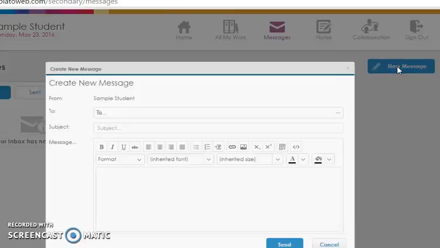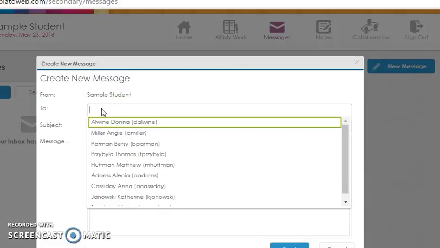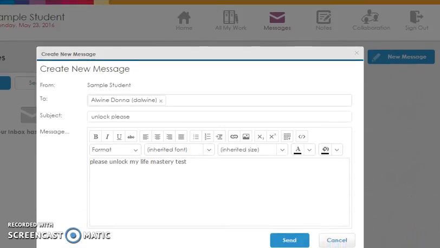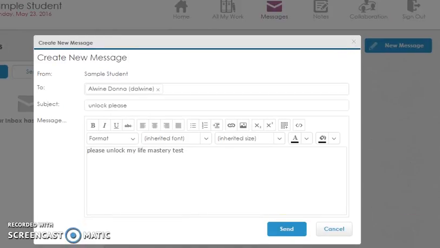and click on New Message. And since this student their last name starts with an S, they would belong to Miss Allwine. So I'm just going to select Miss Allwine, and I'm going to say, unlock, please. And then you would type in your message, please unlock my life mastery test, or whatever you need to message, ask about anything, and then hit send.